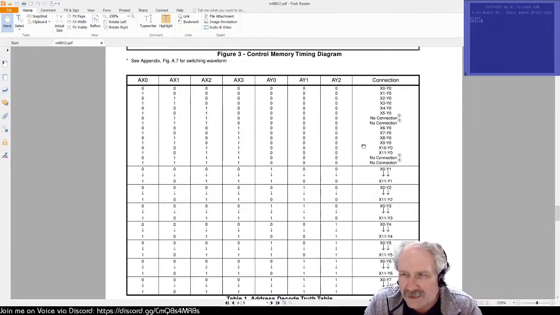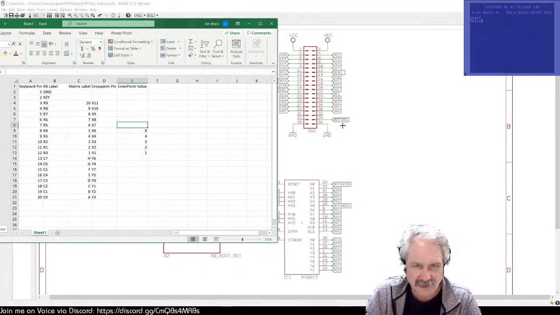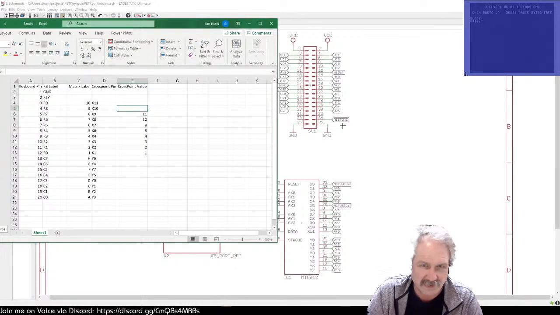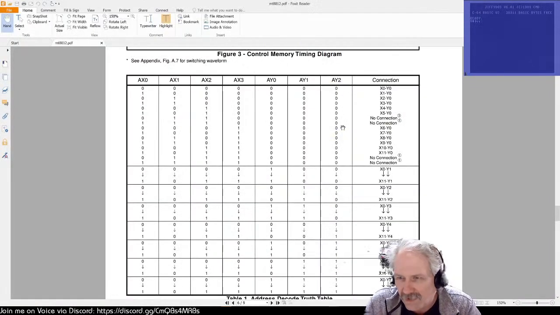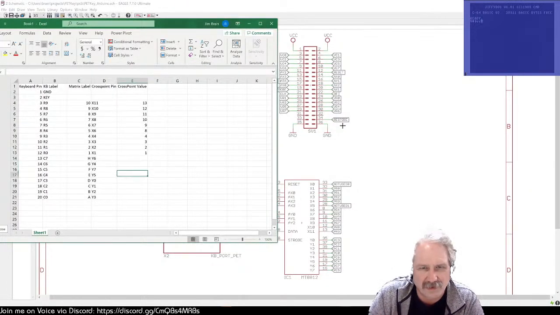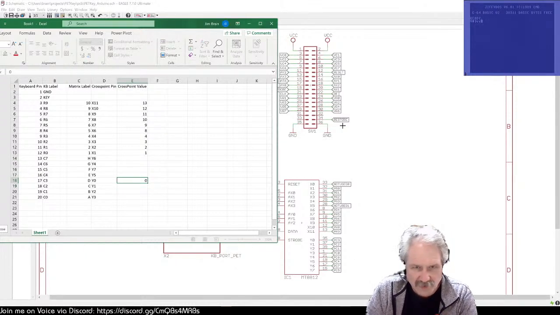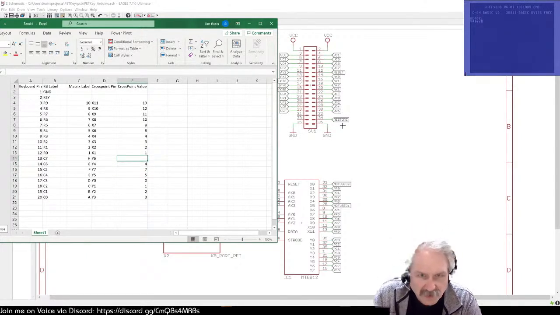X6 is 8. X6 is 8. 8, 9, 10, 11, 12, 13, I think. And then the columns, I think, are all no big deal. Yep. So these are 0, 1, 2, 3, 4, 7, 5, and 6.